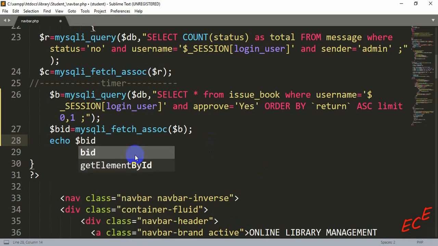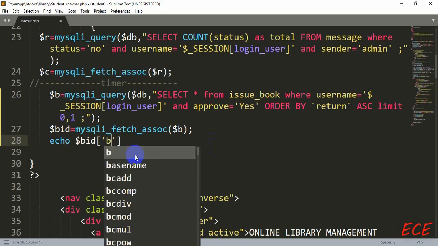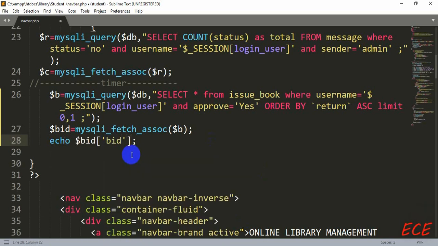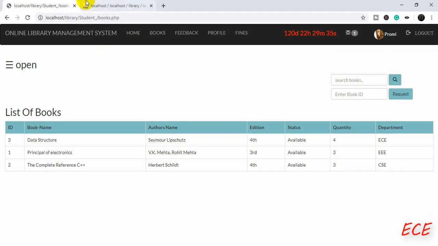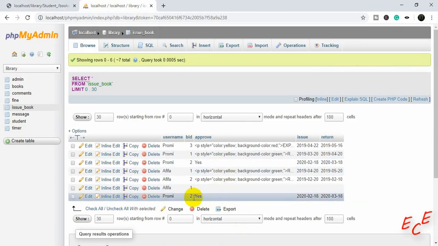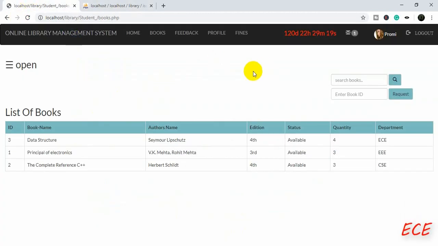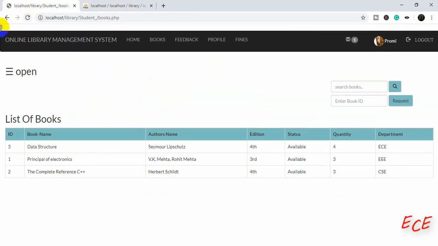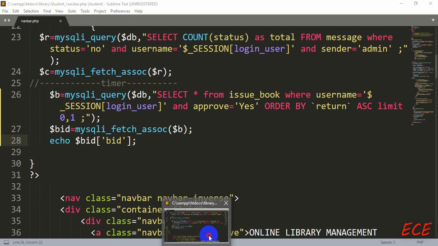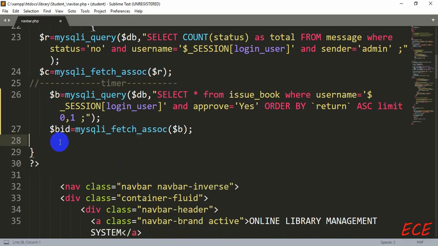Let's say we need the book ID, so we will write it like this: echo $bid, then inside that we will give the column name. Here you see 2 values are there, so we will get 2. Sorry, the book ID is actually 2, and both the books have the same book ID, so we will just see 2 here in the left corner. So that means that this query is running properly. We don't need to change anything else here.